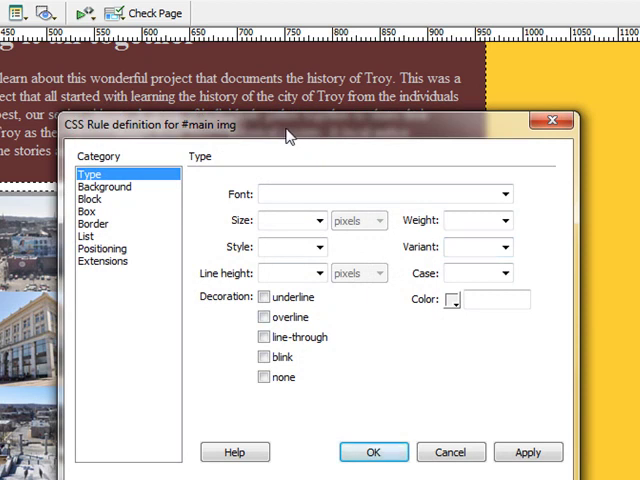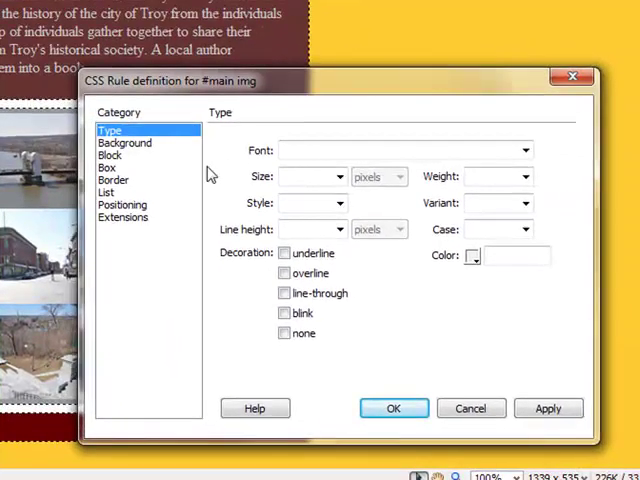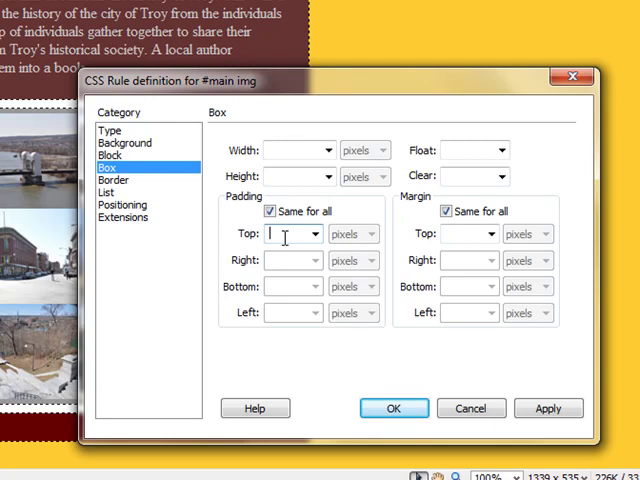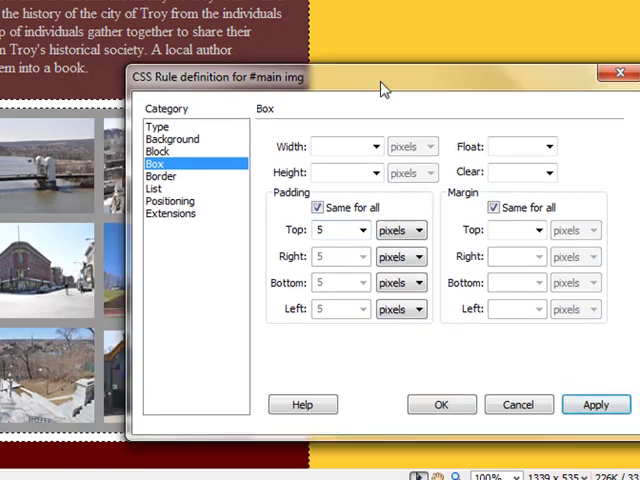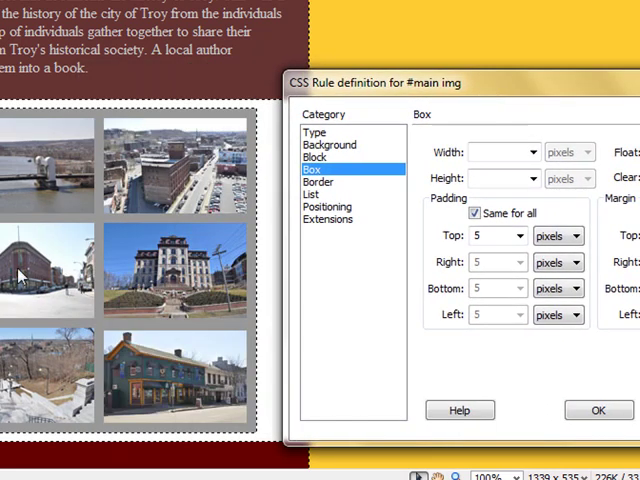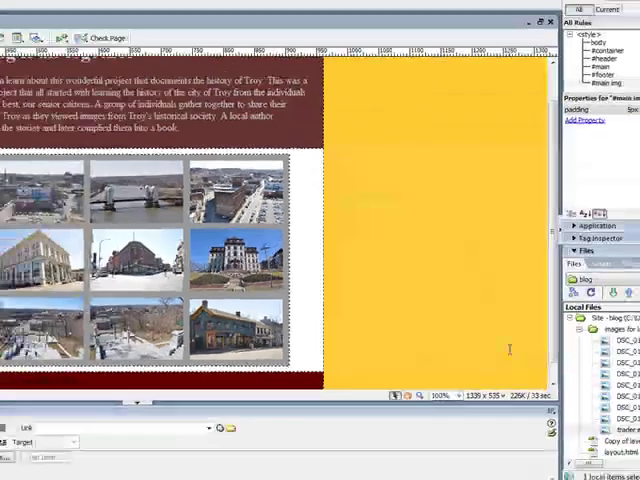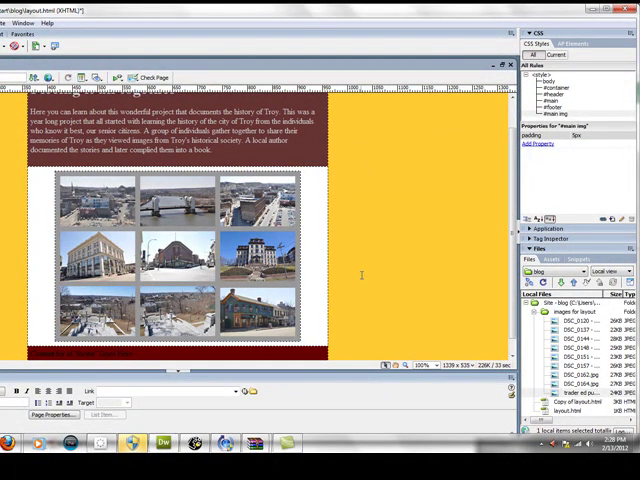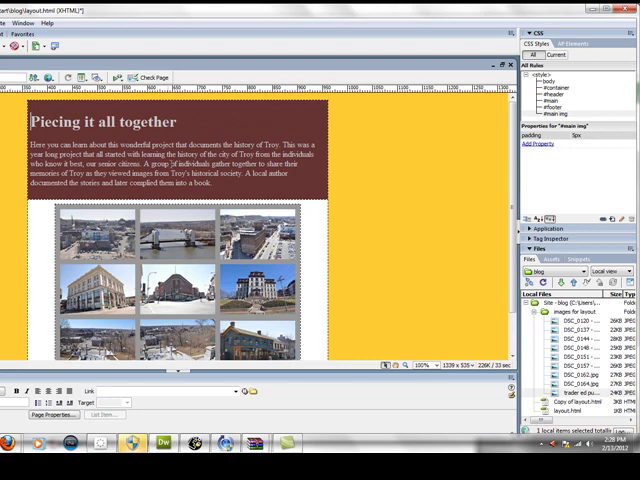So now I'm going to want to add padding, which is done in my box category, and let's add a padding of 5 pixels. And hit apply, and now you can see the spacing works out a lot better in between. Okay, so I'm going to click OK. And now we're going to do the same thing. And we want to target the H1 rule that is specific to my ID of header.